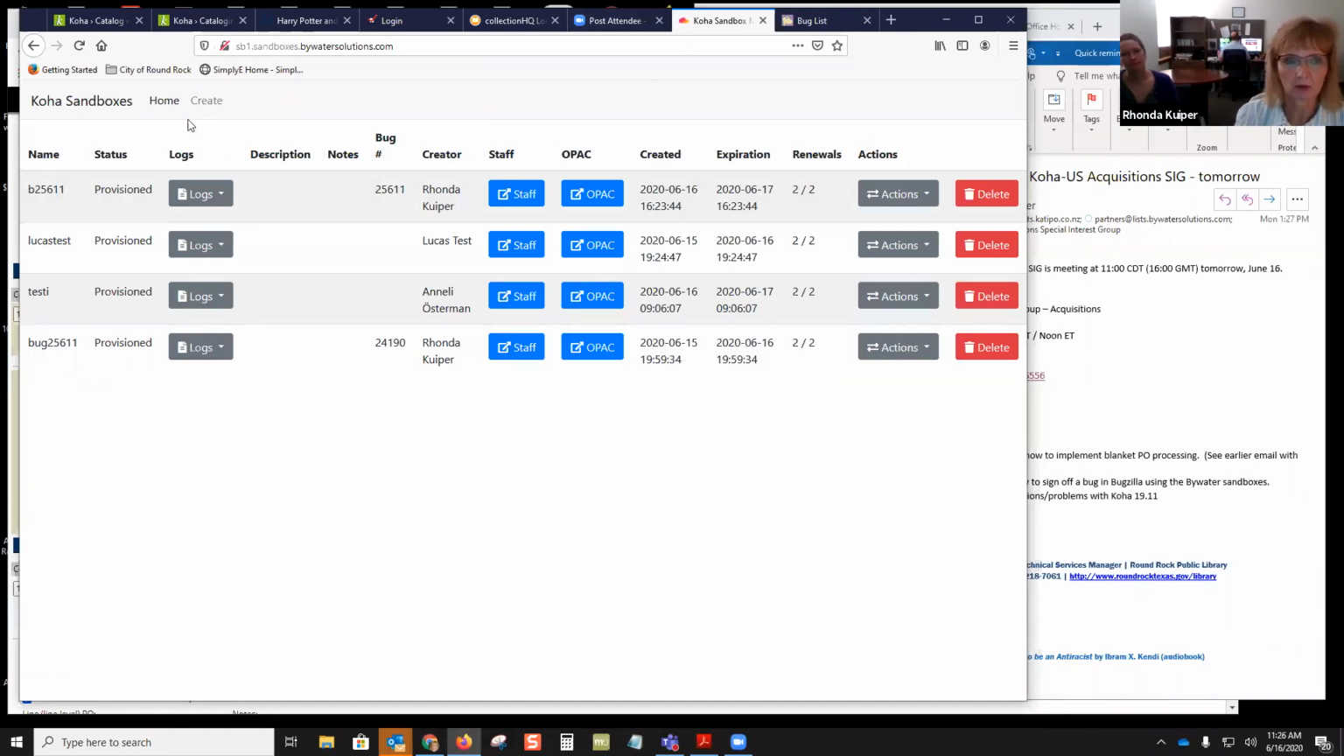Okay, you may have noticed that I kept refreshing this page, and this status right here went from provisioning pending to provisioning to provisioned. And then once it was provisioned, these blue buttons showed up. And those are how you access the staff side and the OPAC side of this new system that we've built with this bug added to it.